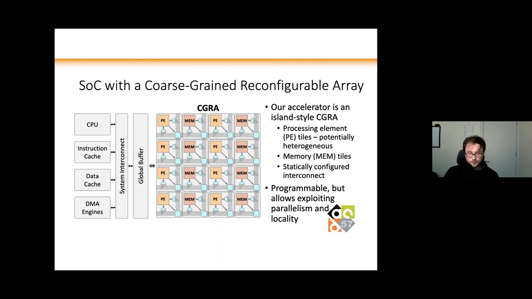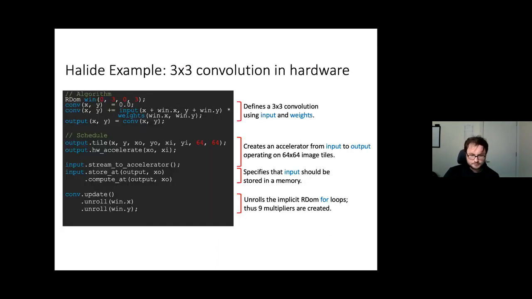So on top of this, we are essentially putting this CGRA into what is called an island style CGRA. And we're putting this into an ARM-based SoC with a second level memory called a global buffer. So this is the design space that we're looking at for our accelerators.